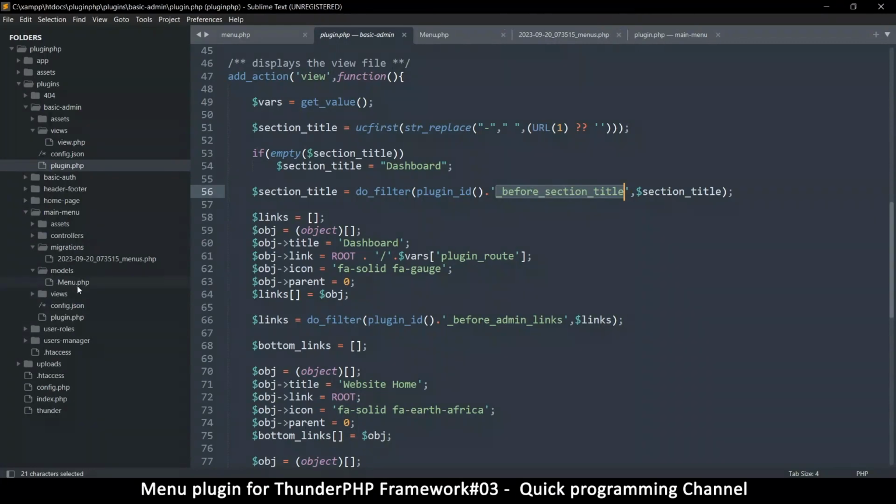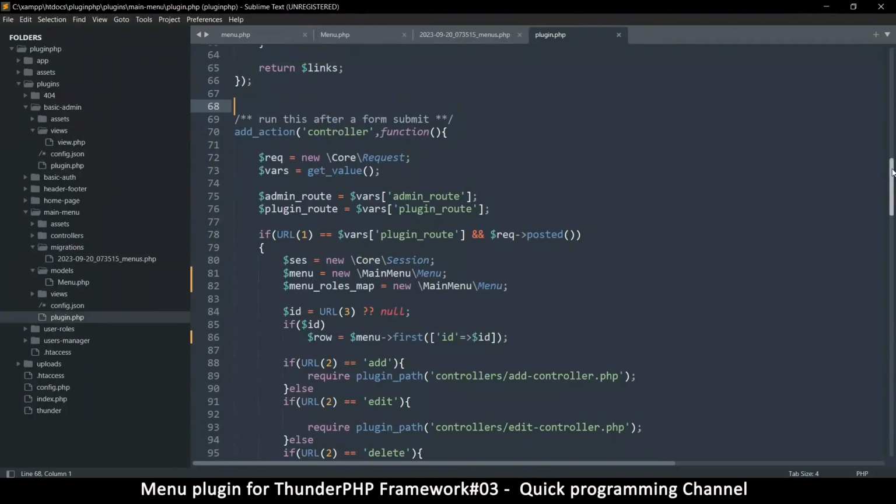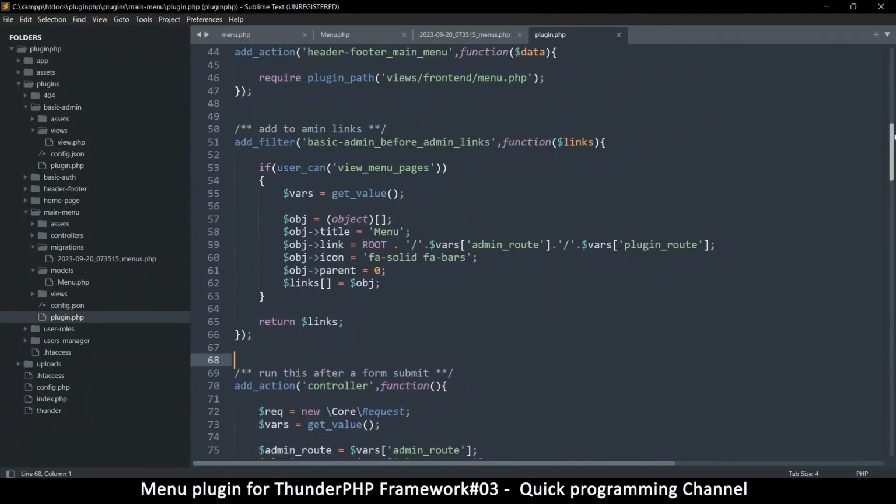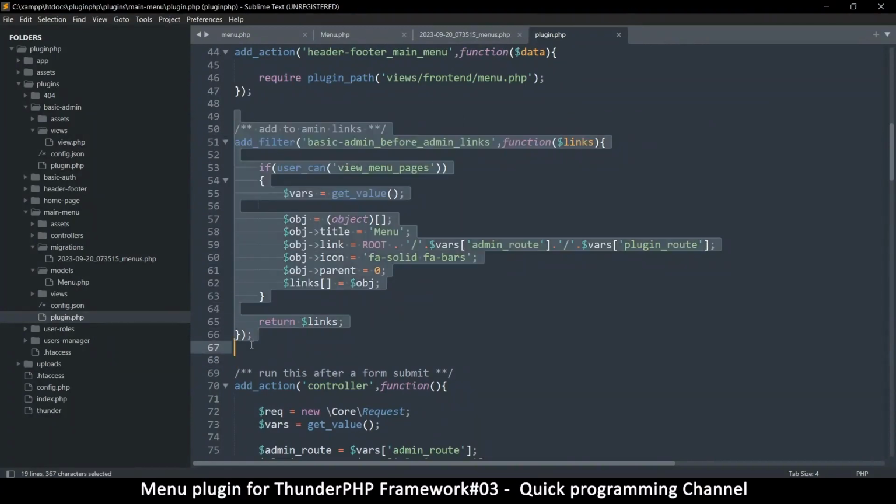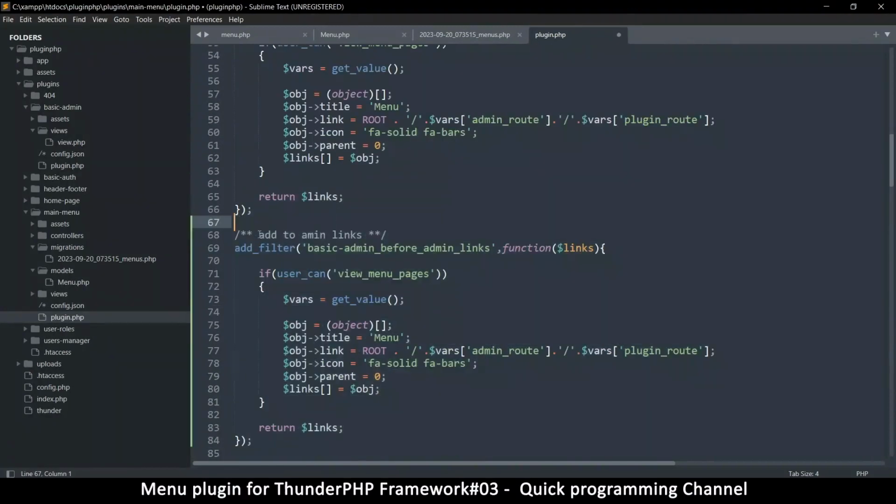and I can go to plugin.php, right, for the main menu, and it's a filter. So I can just copy one of these filters, I duplicate it, and then instead of this, I know it's inside basic admin, that's great, then I'll paste that hook name that I got. Just make sure you're not putting double underscores here. And so we say edit admin section title over here.